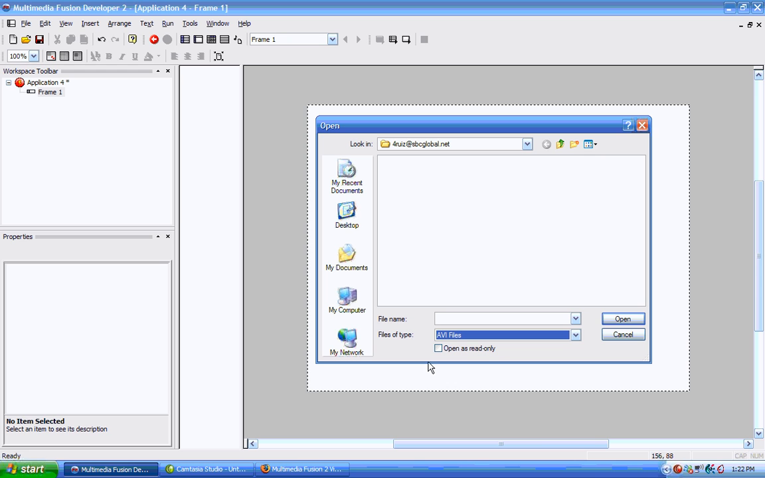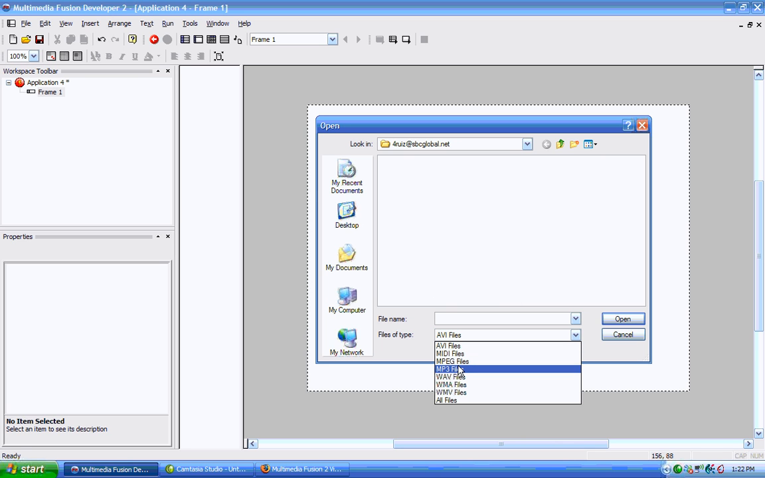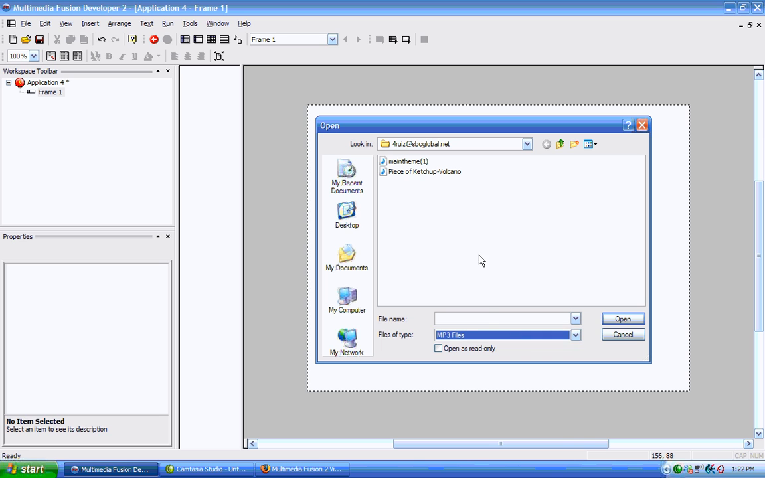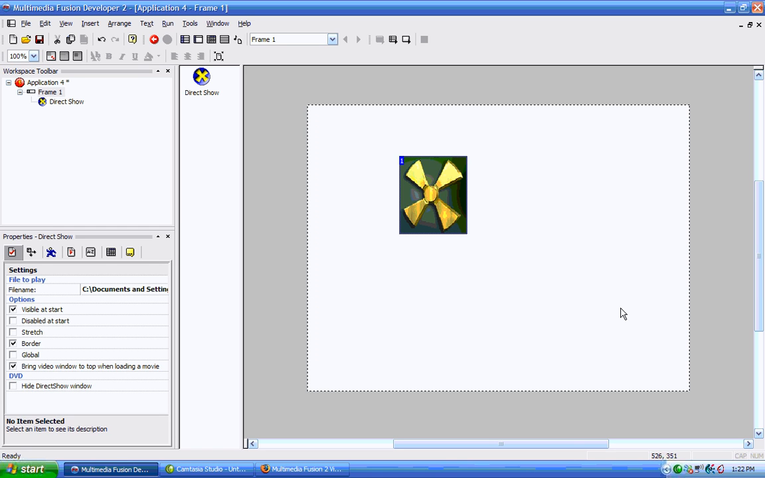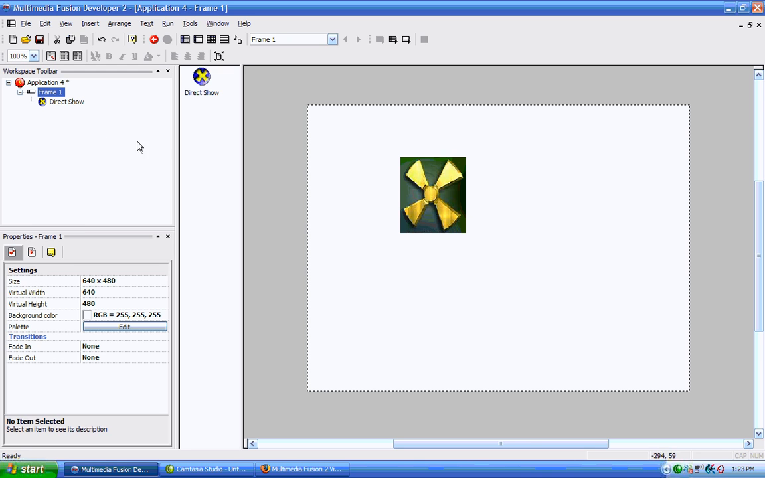So now we can choose here. By default, it's only selected to show AVI files, so I'm going to click this and reselect MP3 files, and then we can see more. We can see that I have 2 MP3 files here. I'm going to just choose this one here. Okay, now we have that MP3 file loaded in.